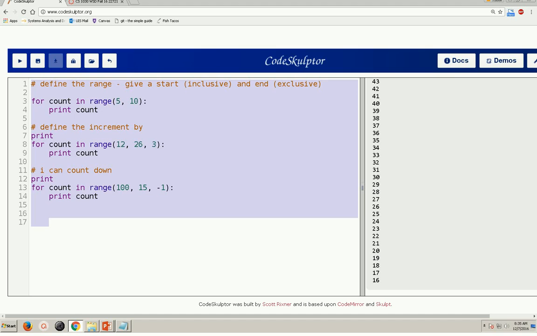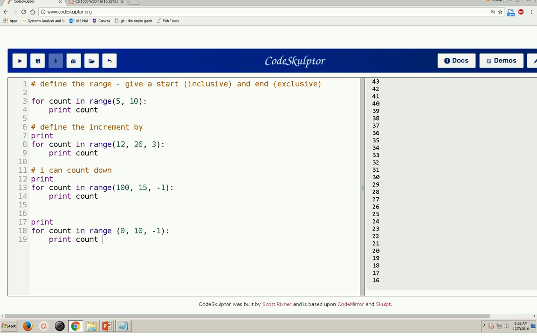Well, what happens if the statement is never false? So let's say, for instance, I said for count in range, let's do 0 to 10, and I'm going to increment by a negative 1, which means it's going to set my counter variable to 0. 0 is less than 10, it's going to decrement it to a negative 1. Well, negative 1 is less than 10, it's going to decrement it to negative 2, and ultimately I'm going to get trapped in what is called an infinite loop.